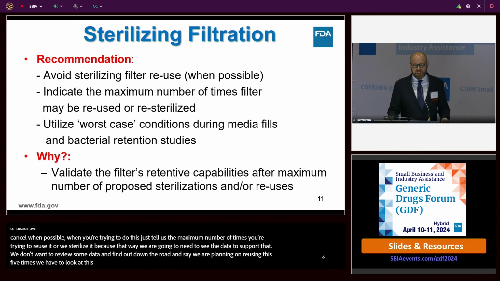So we want to see that the data utilizes a worst case scenario for the amount of times you're reusing it.